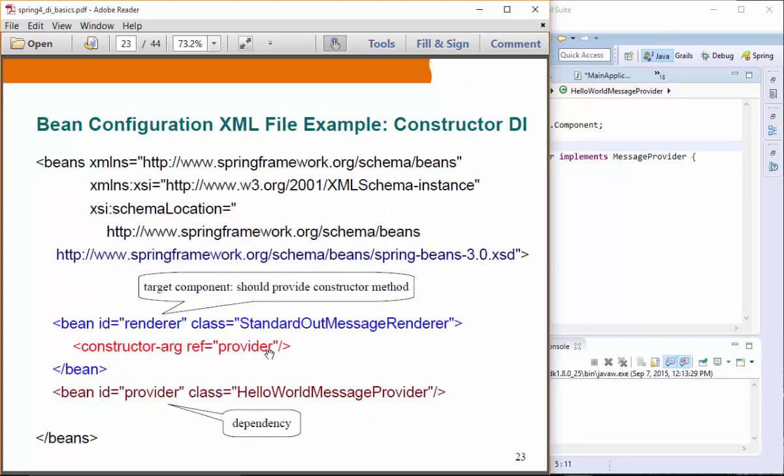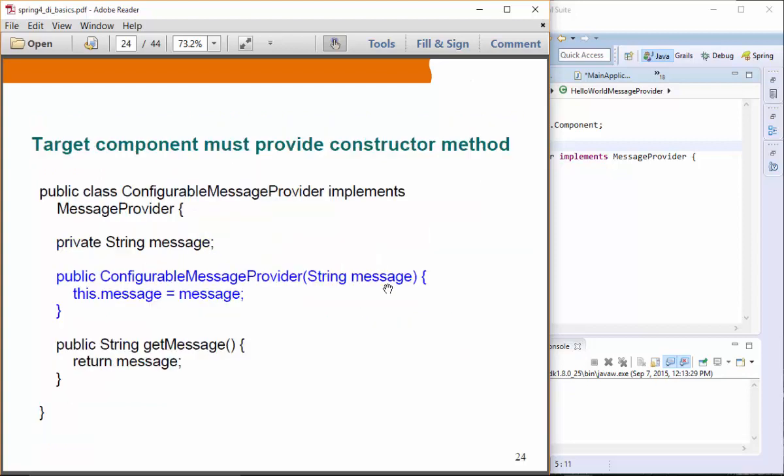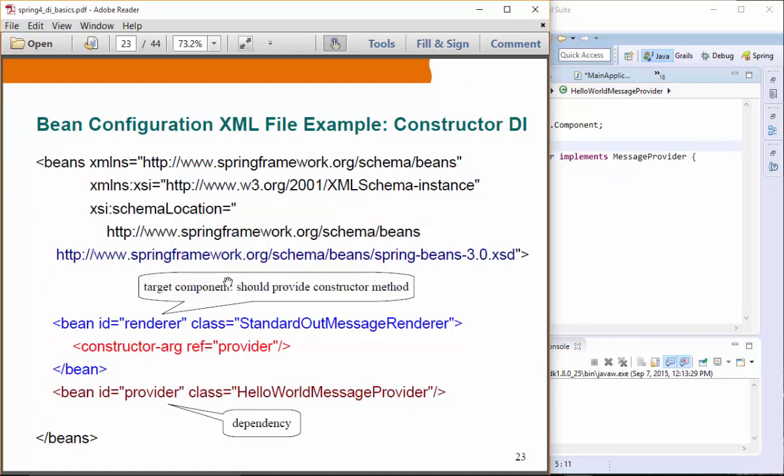If you're using a constructor instead of a setter method, then here you are going to specify the constructor-arg sub element, and you still have to provide the ref attribute. In this case, this target component should provide the constructor. If you don't provide the constructor, then the dependency injection container has no way of calling the constructor of this class.